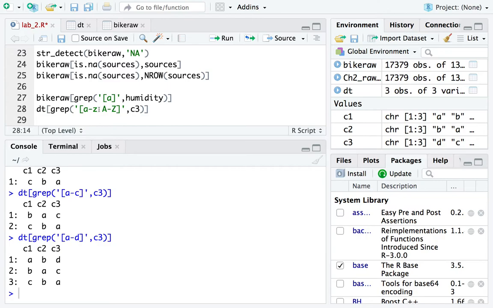So what's happening here is it's saying, okay, look at this column. Firstly, we're filtering the rows by the C3 column. Within the C3 column, I'm looking for any letters, A through Z, all the lowercase alphabets and all the uppercase alphabets. If any of these letters exist in that column, grab that row.